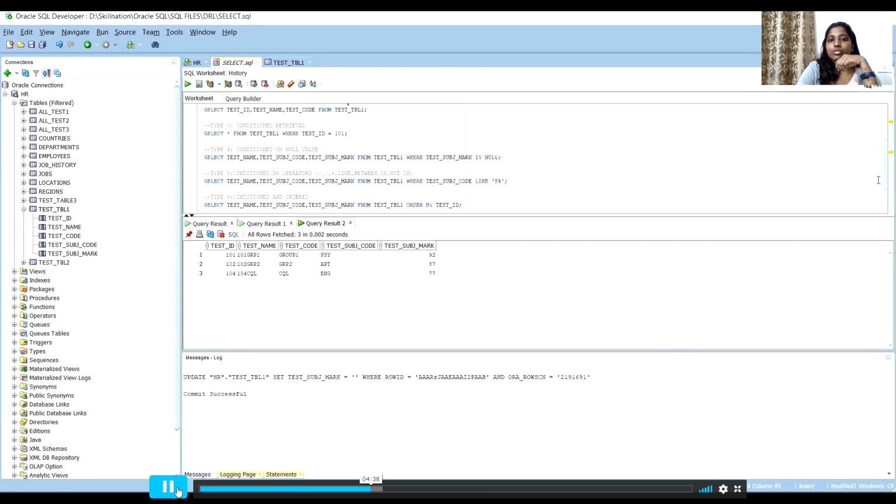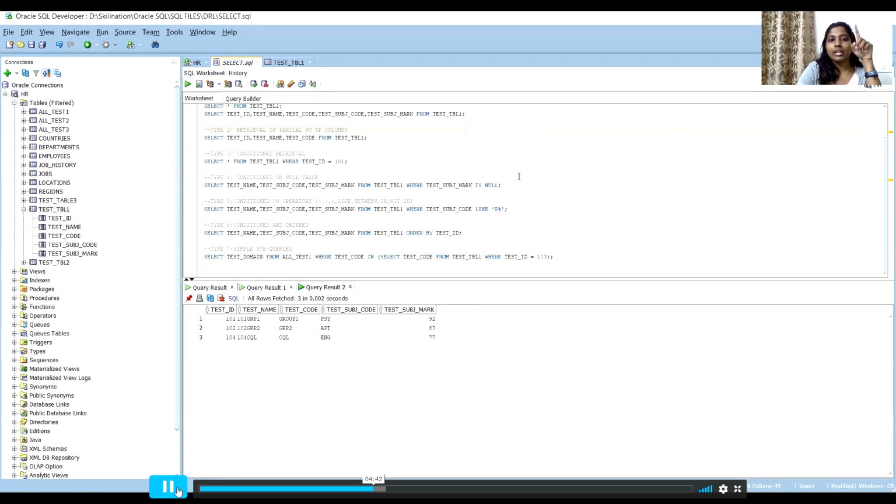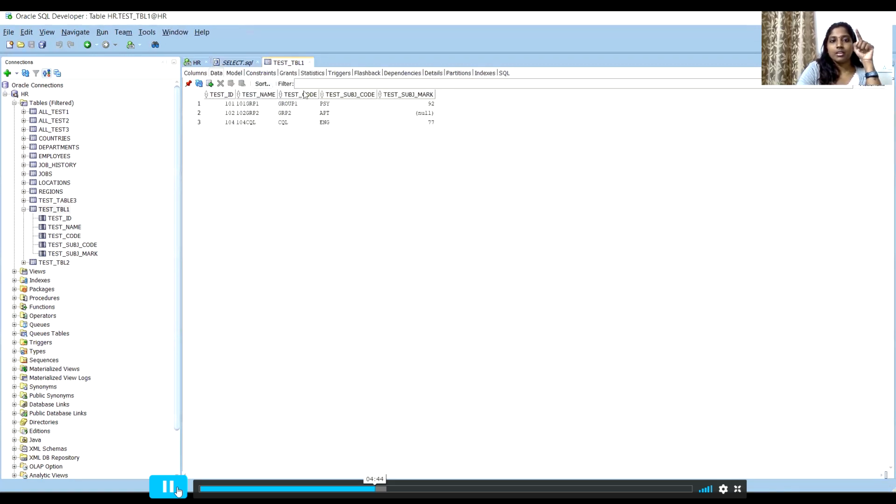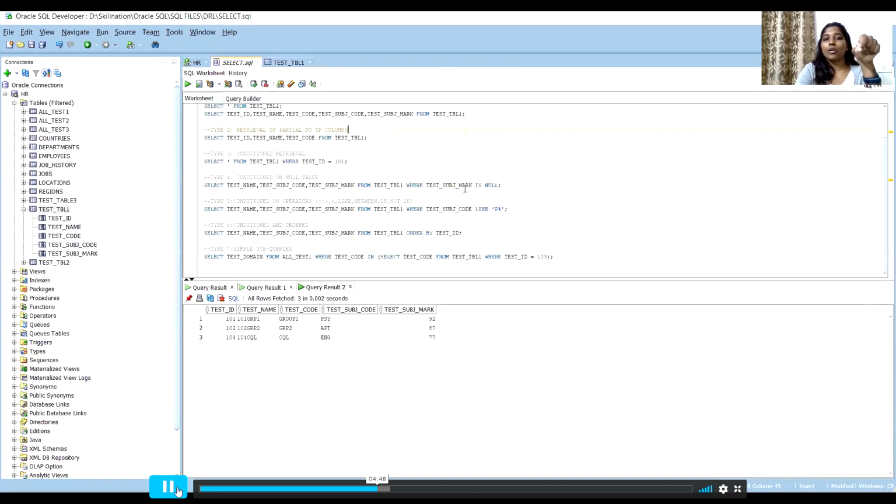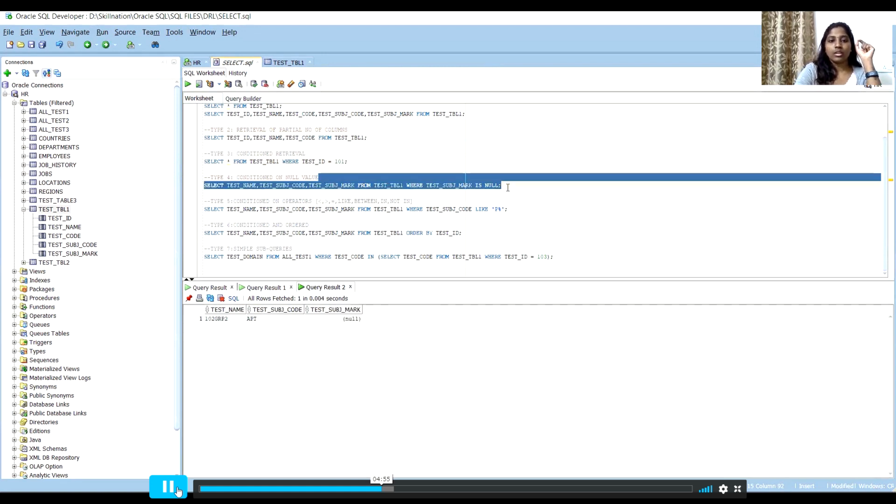Select. I'm supposed to get only 1 record because only 1 null value is there in the table, right? Only 1 null value. I want only this record. Can I select the record? Instead of giving a value, can I select it with is null? Yes, I can do. Yes, see, only 1 record.